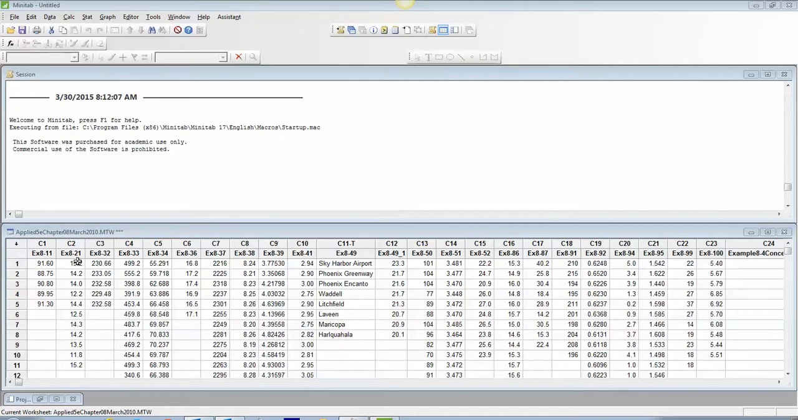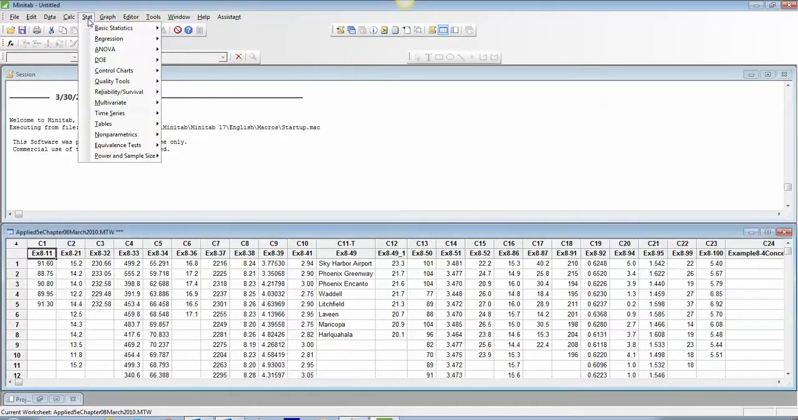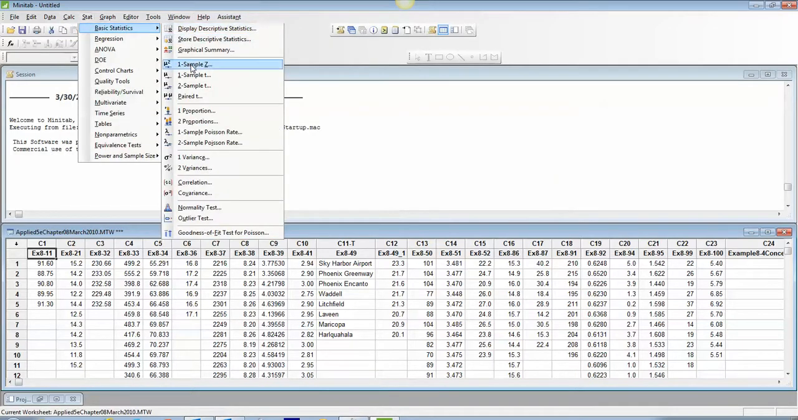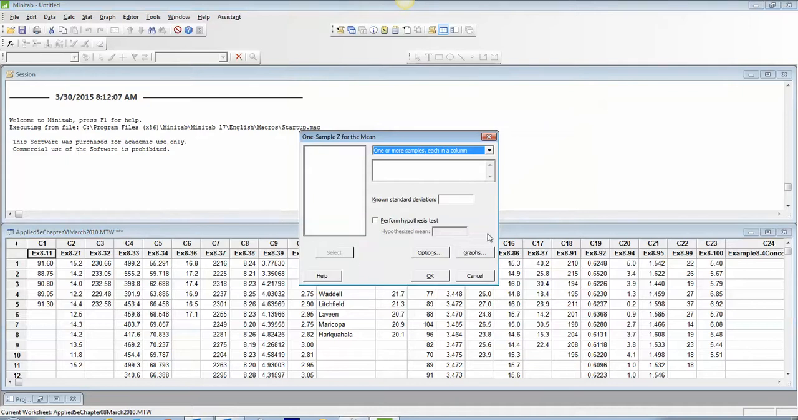If we look across the data set, here's the data right here. And the first question was a 99% two-sided confidence interval. So to do that, you're going to go to Stat. Now in this case, we know the standard deviation. It's given to us in the problem. So we're going to go to Stat, Basic Stats, and we're going to do a one sample Z because we know sigma. So the known standard deviation in this problem that was given to us was 0.5.